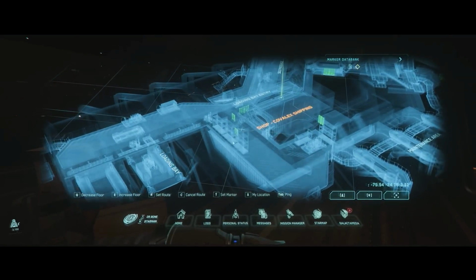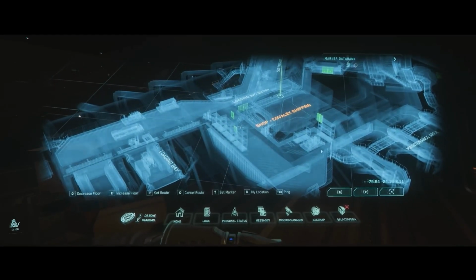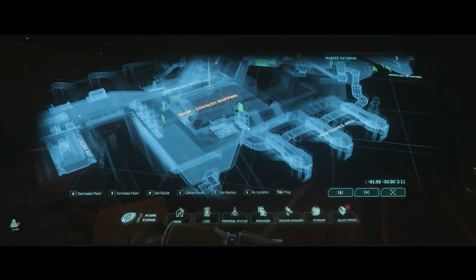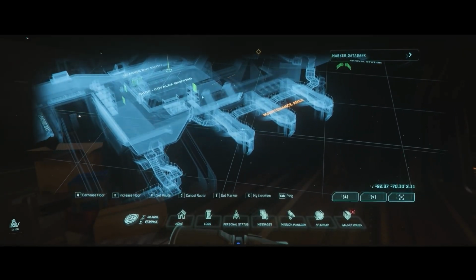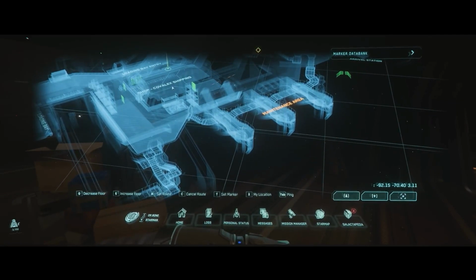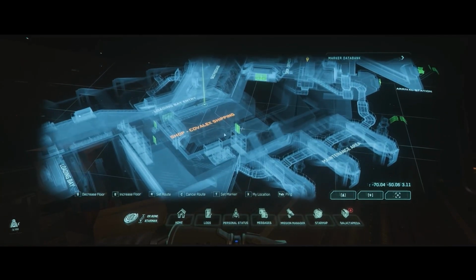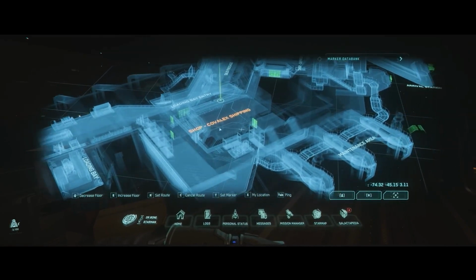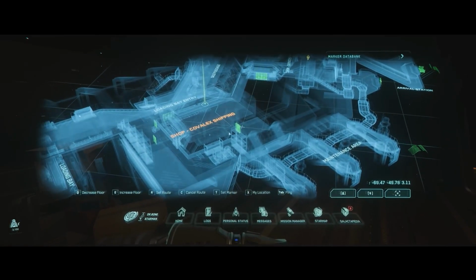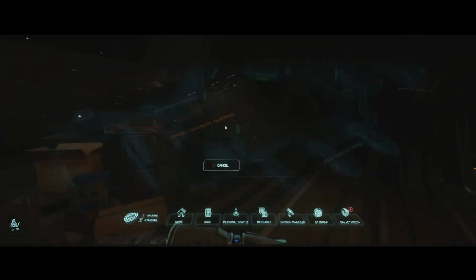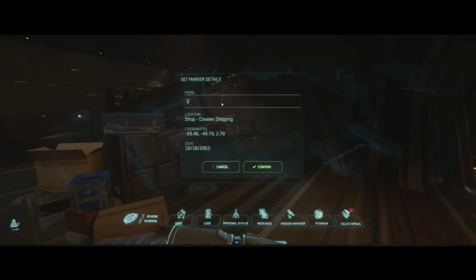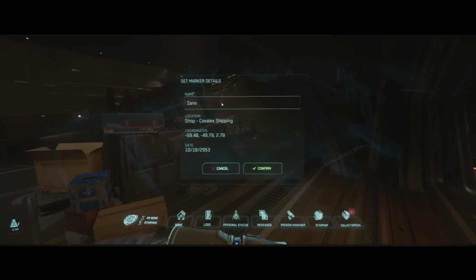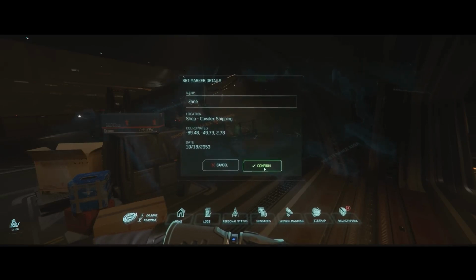So let's go ahead and find a location to put down a pin, please, Phone. Maybe that one. Maybe that door looks interesting. Press T. So what we can do is set a marker, and we can customize the details of that marker.